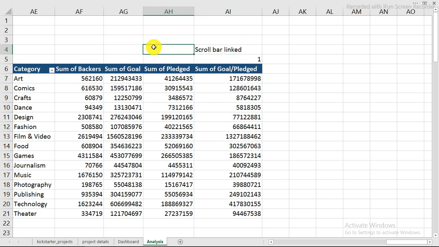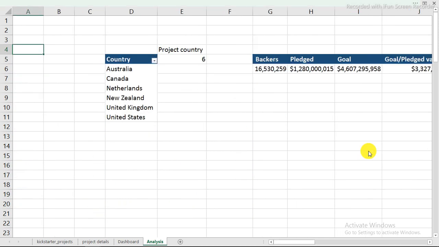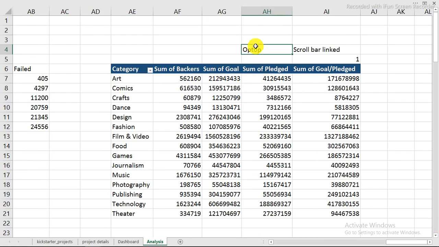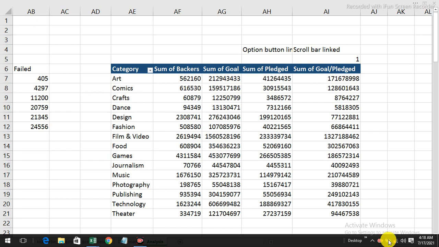And for here now I'm going to say option button linked. Oh, I've actually clicked something else. I'm going to go back. So I'm going to say option button, beg your pardon. So I have option button linked right here. Though we don't have the option button right now, in no time we're going to have the option button come through as well. So now, beautiful, we have just gotten this achieved as well.